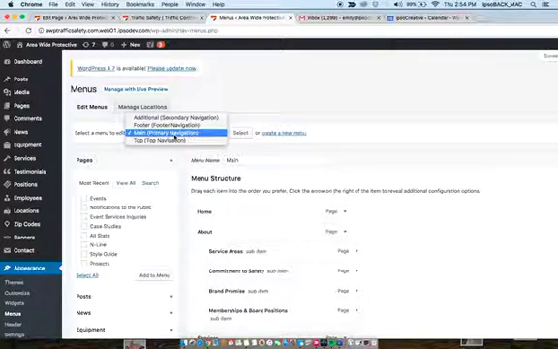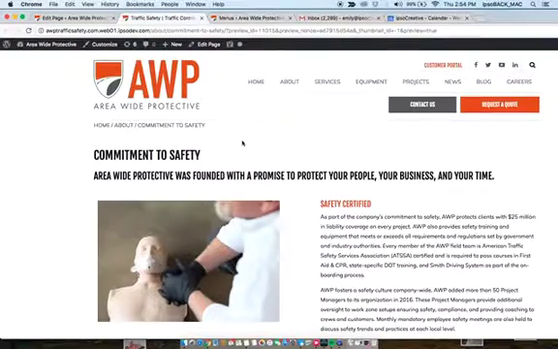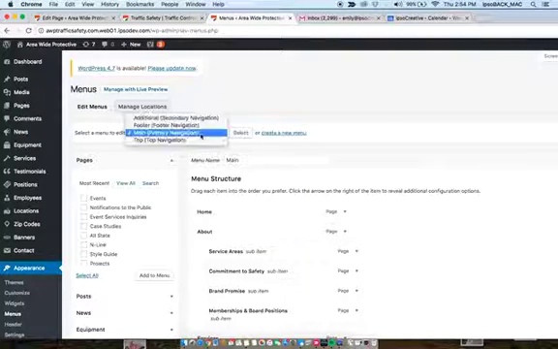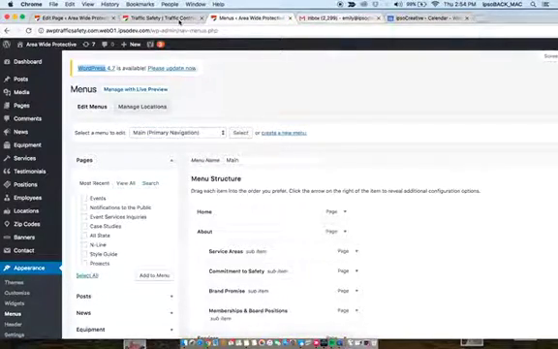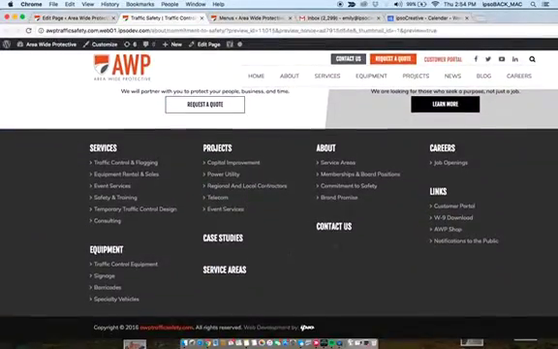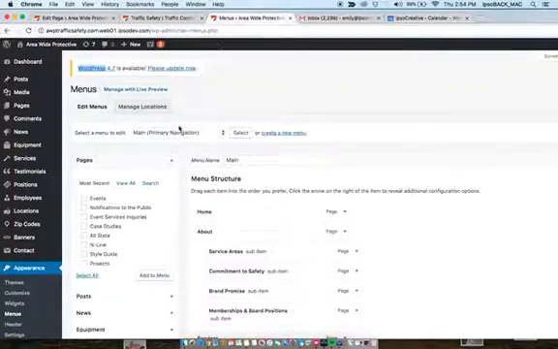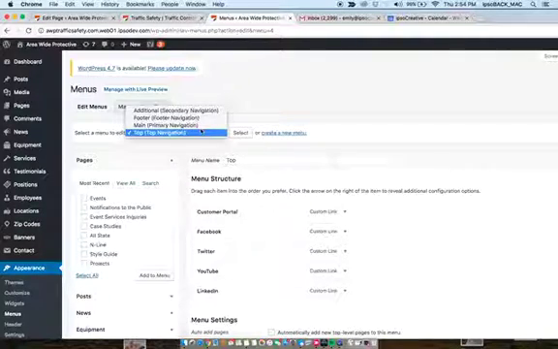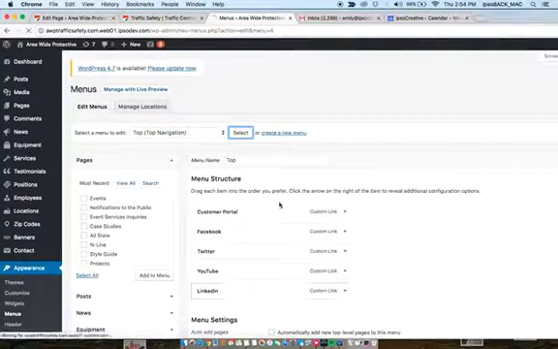So you've got your primary navigation, which is the menu that appears right here, the main navigation on your page. You've got your footer, which of course is this menu at the bottom here. We've got your top navigation, and just so you know, to view any of these menus, click it in the drop down and then click select, and then it'll appear here.